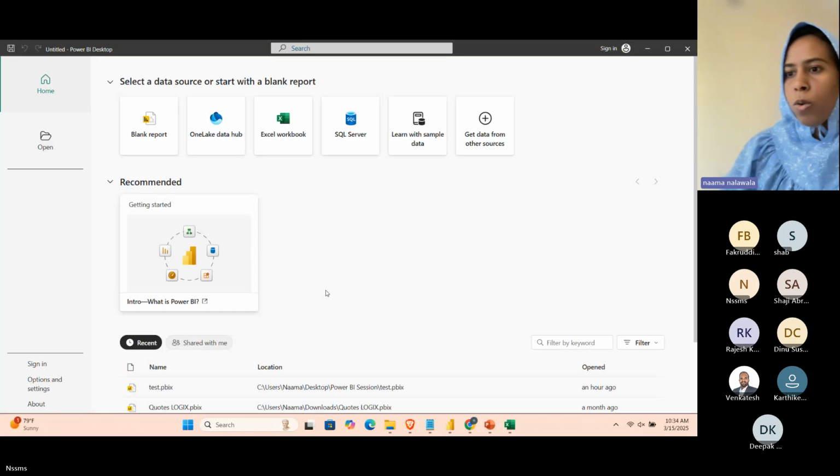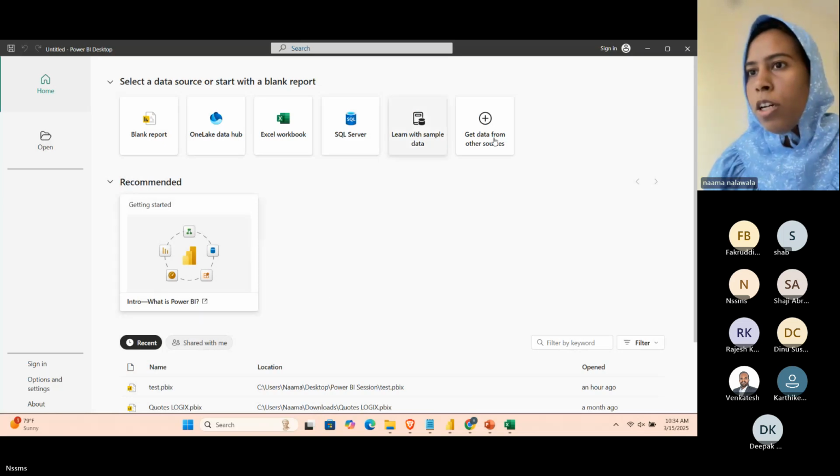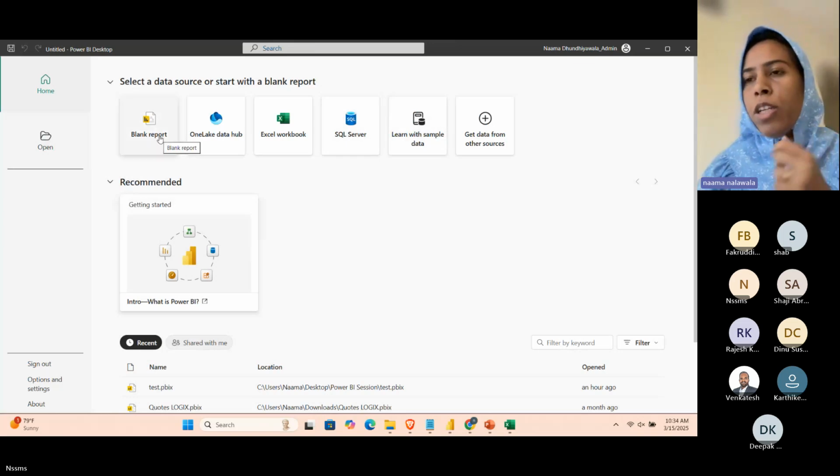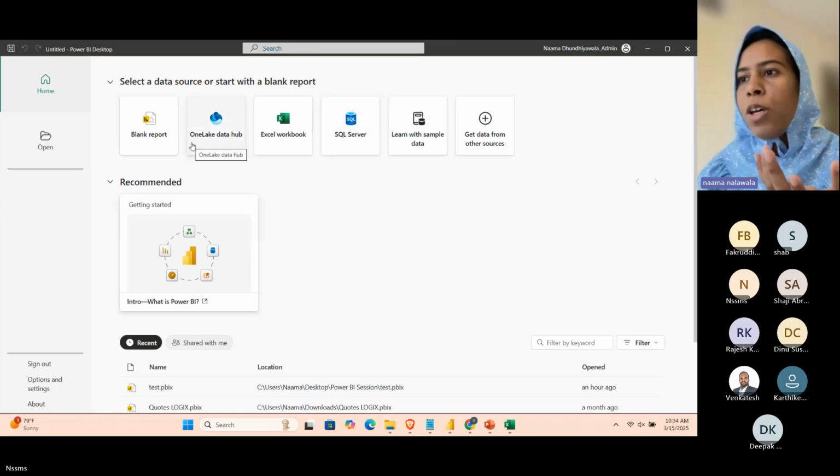Yes, so this is how it's going to look. If you can see, it is quickly showing you the data sources that most people are using, whether it's Excel, SQL Server, Data Hub, or learning with sample data. All of these options will be available when you first start Power BI itself. We'll just start with a blank report as of now.